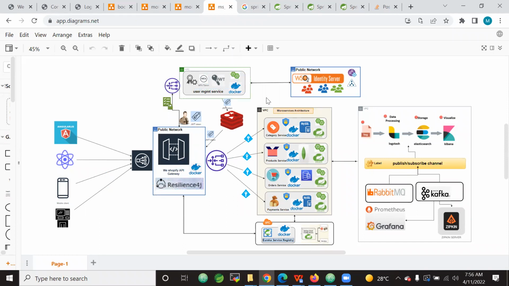This user management application will provide us the JWT tokens by speaking to an IDP called Keycloak or WSO2. And this is in another VPC. The VPC to VPC communication will happen using the NAT gateway. So here we will apply the NAT gateway and then make a communication from the gateway to this user management service.